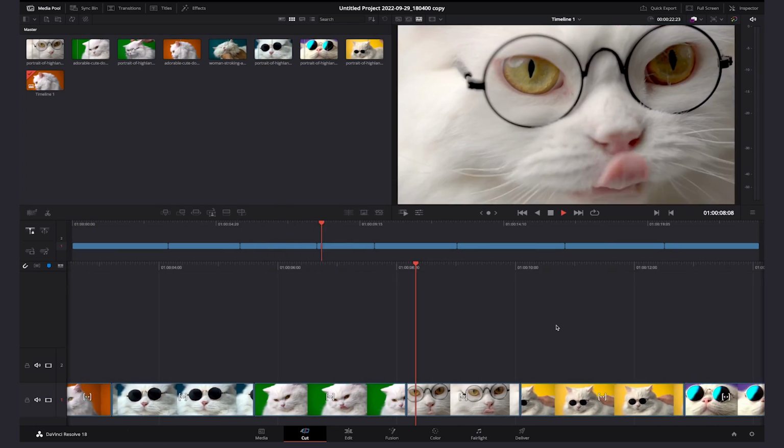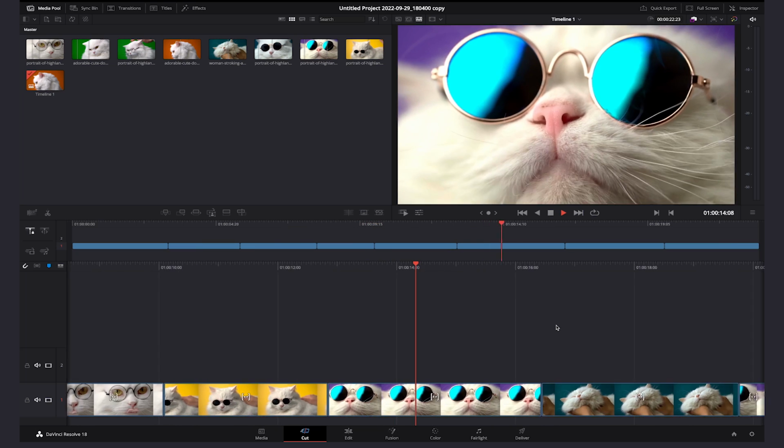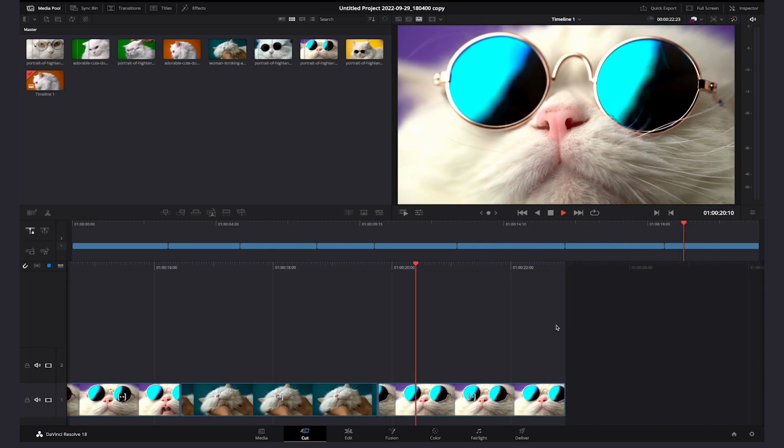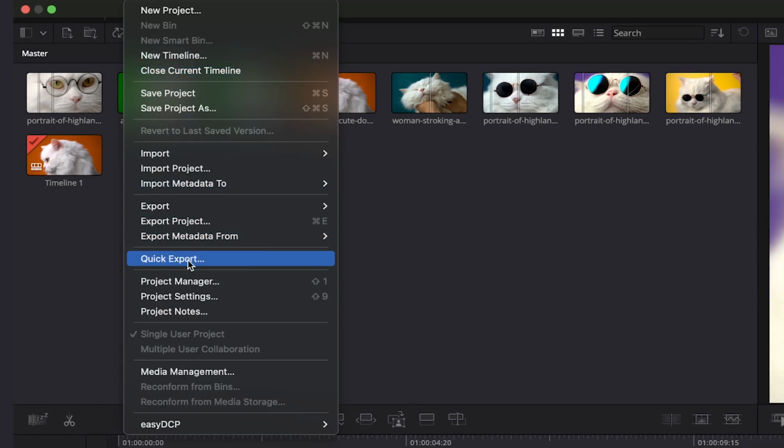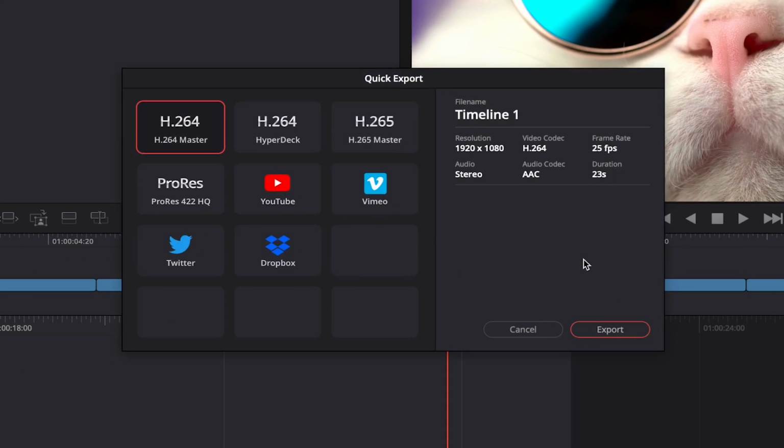Okay, let's get right into DaVinci Resolve. Here, I have my project with my edit. If you want to render your video quickly without choosing specific settings, go to File, Quick Export. In this new window, you can select presets with the recommended export settings depending on your needs.